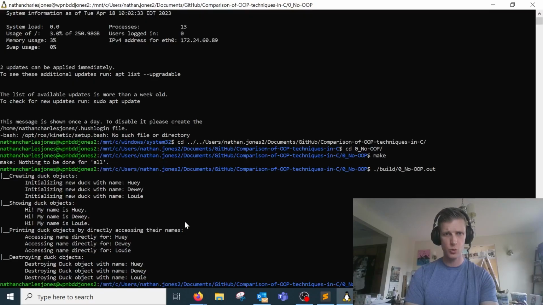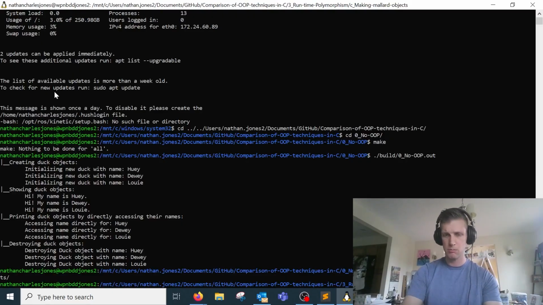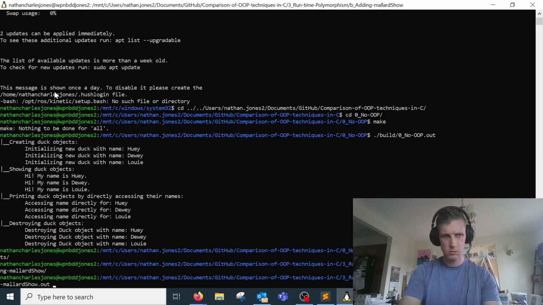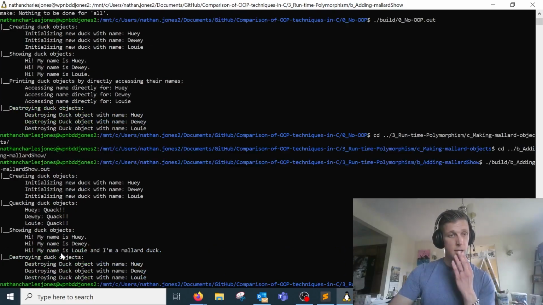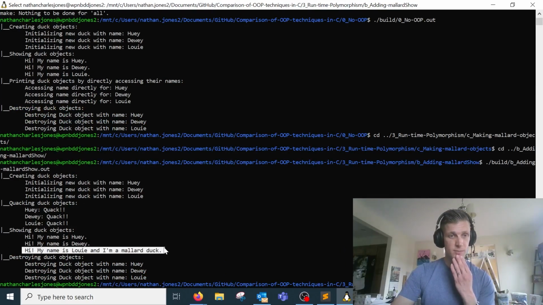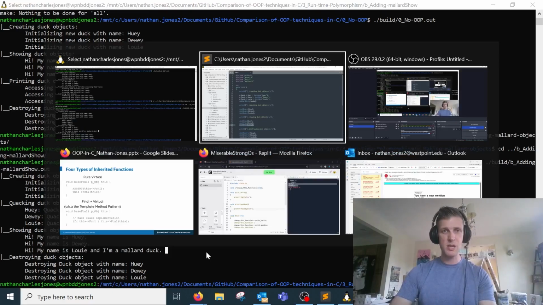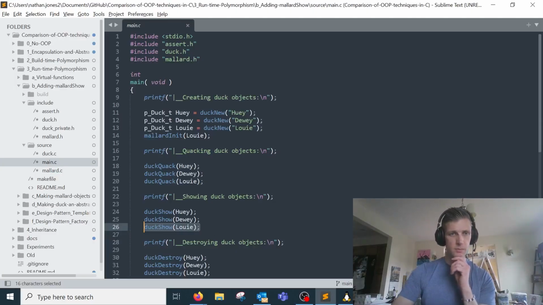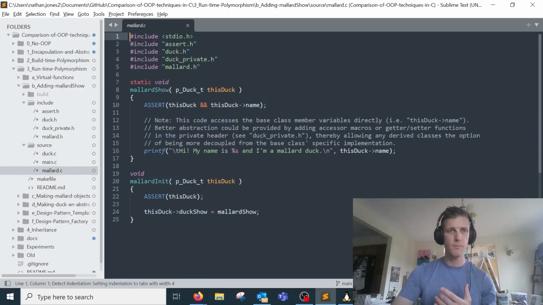Okay, let me do this. So I want to go to... okay. So you see here now, I've got this Mallard-specific show function, which I was able to create by adding these two Mallard functions that took a duck and made some Mallard-specific behavior.